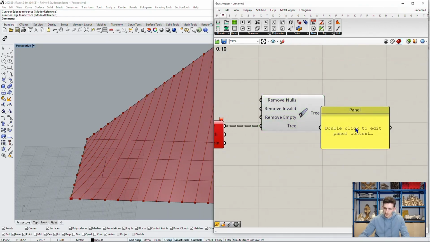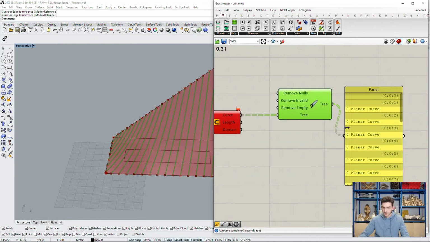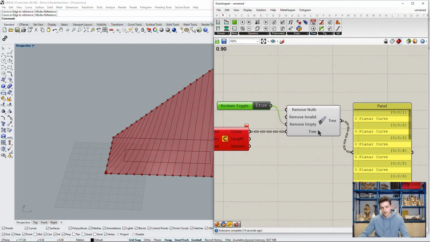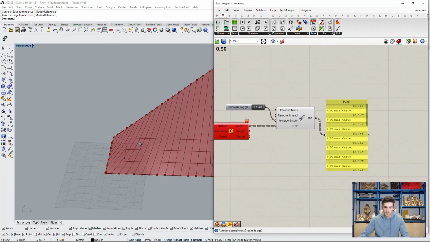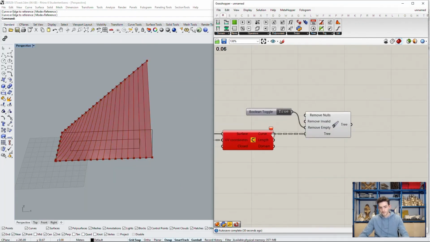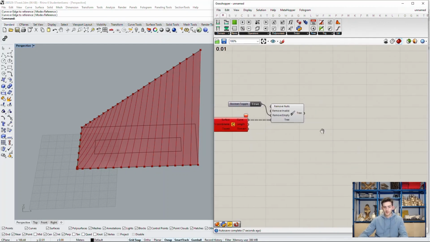And if we take a closer look at the list structure here, we see that we now got rid of our item. We can even remove this empty branch from our data tree and now have only the curves we can see right here. So these are the curves we want to divide our surface.